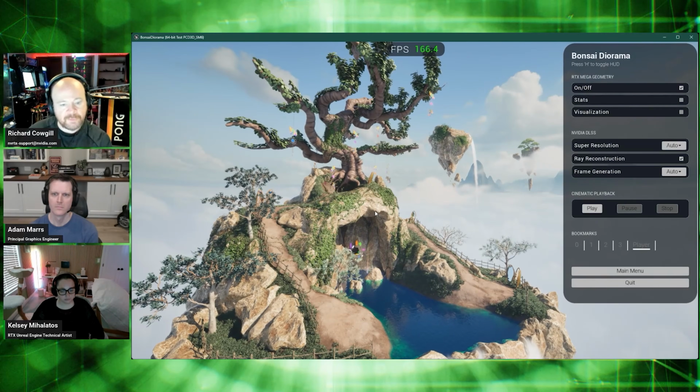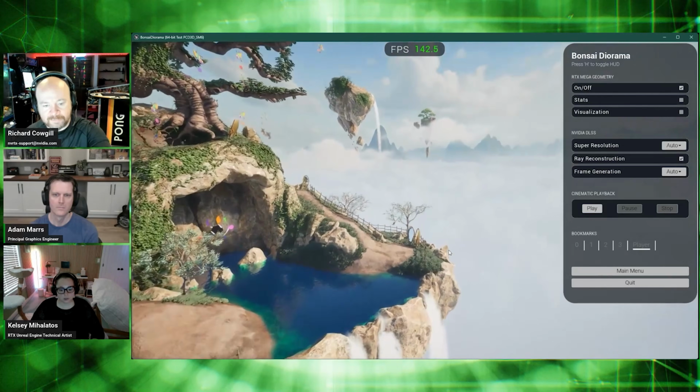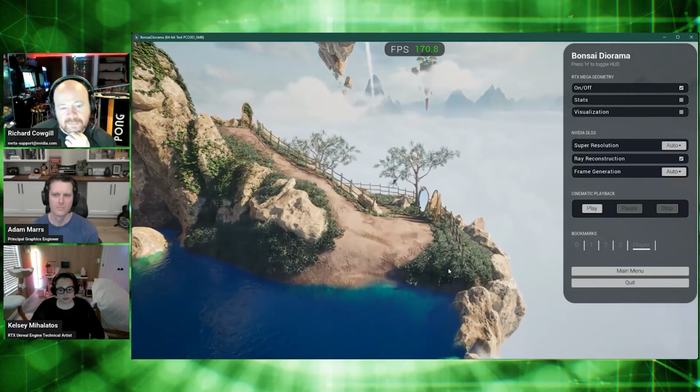At least that's the intention. So people should notice that raster-based path tracing is a little bit faster. And Kelsey, if you can go down to that mirrored area down towards the... I know what you're talking about. Yeah. Oh, yes.